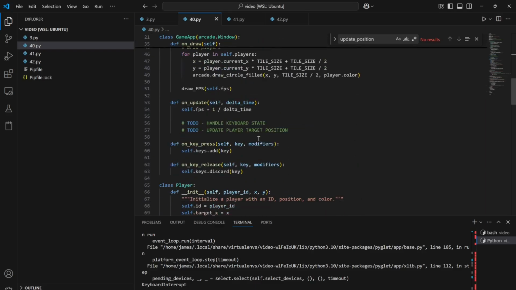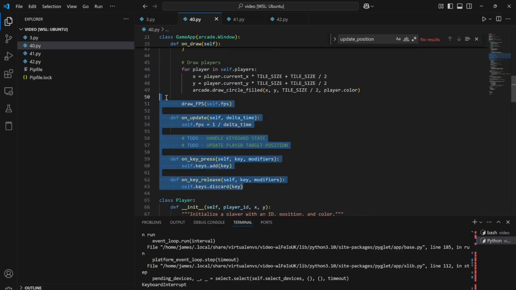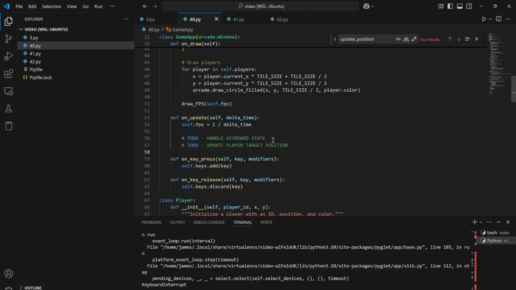Okay, so we get down to here. So we're still within the arcade class here. The first thing to note is I've written a couple of placeholders, so we're just going to talk about that in a minute. First off, within the onUpdate method, which so far we've left untouched because we've not been playing with any game state so far, we've now got two placeholders.